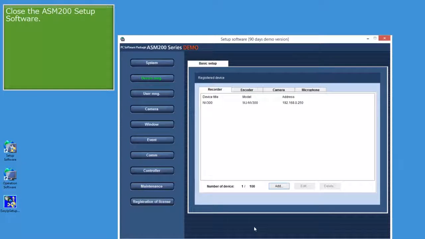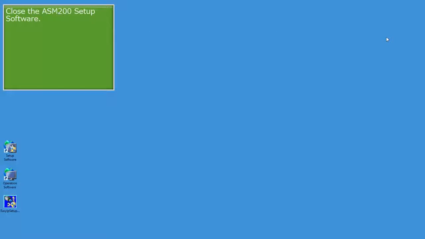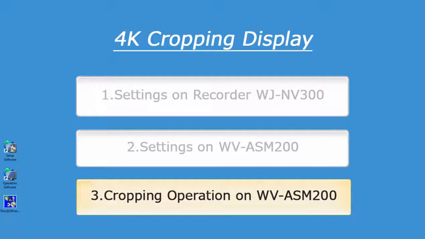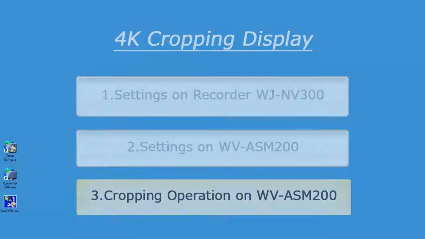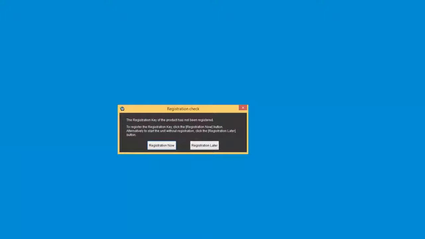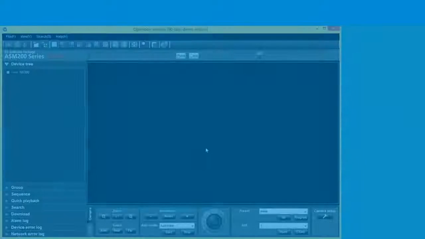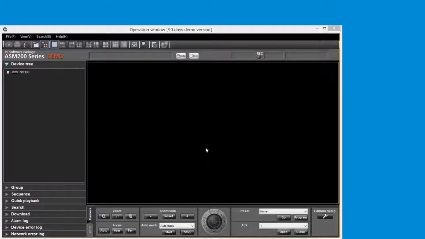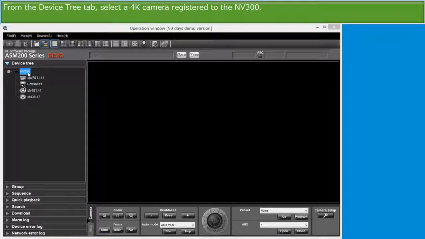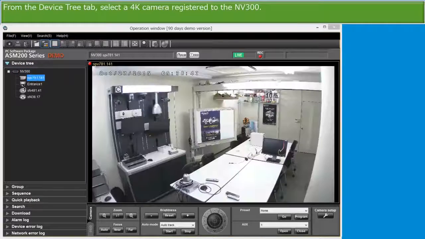Now all the settings required for 4K cropping display are completed. Close the ASM200 setup software. Finally, let's check the operation of cropping display on ASM200 operation software. Open the WVASM200 operation software, then log into it. From the Device Tree tab, select a 4K camera registered to the NV300.